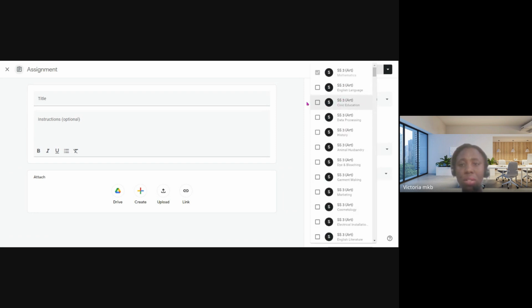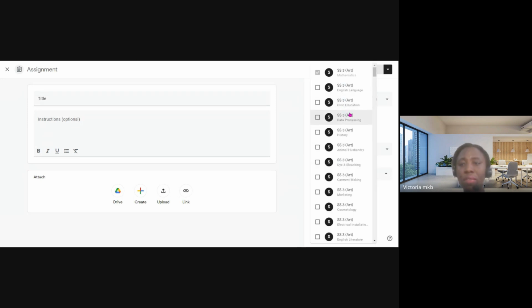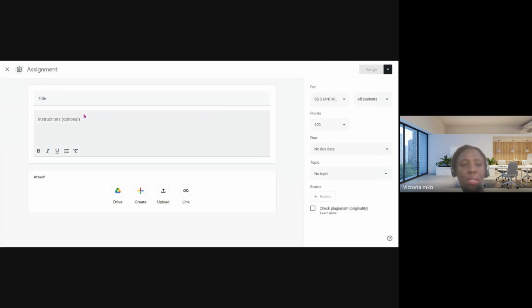This is the SS3 art class, civic education. All right, so let's just say we're creating this assignment for mathematics. Yeah, mathematics class. And the title is quadratic equation. So that will be the title.